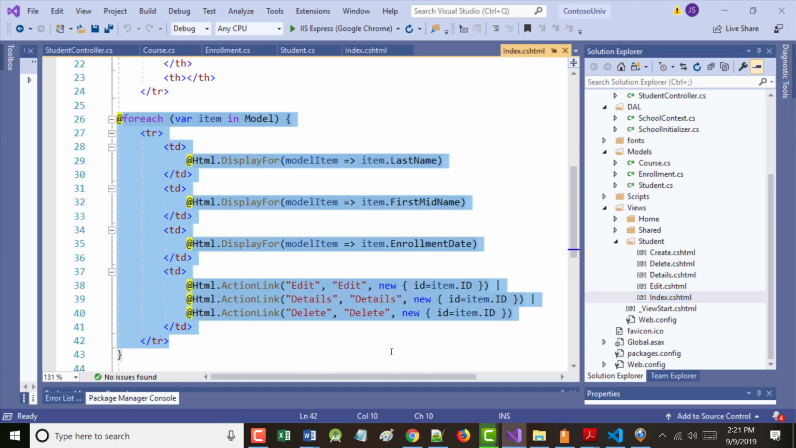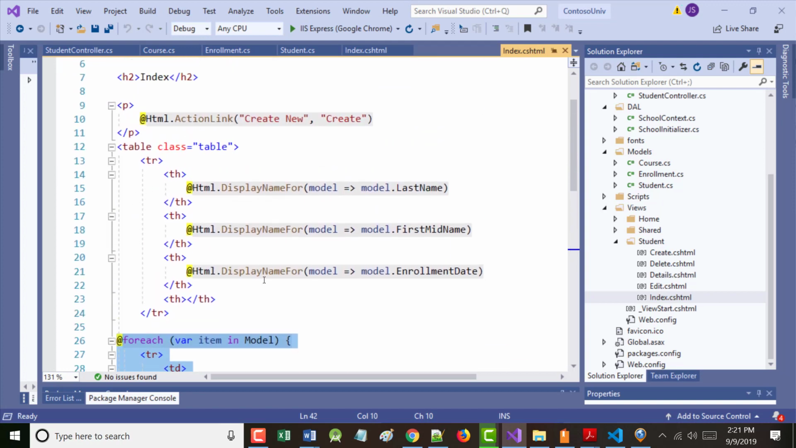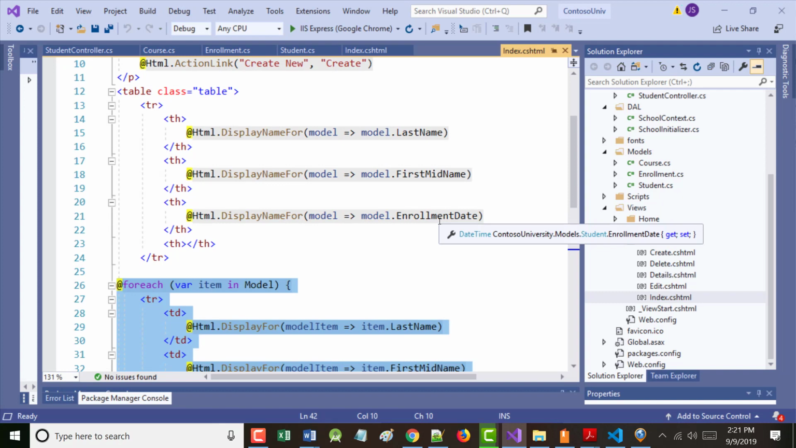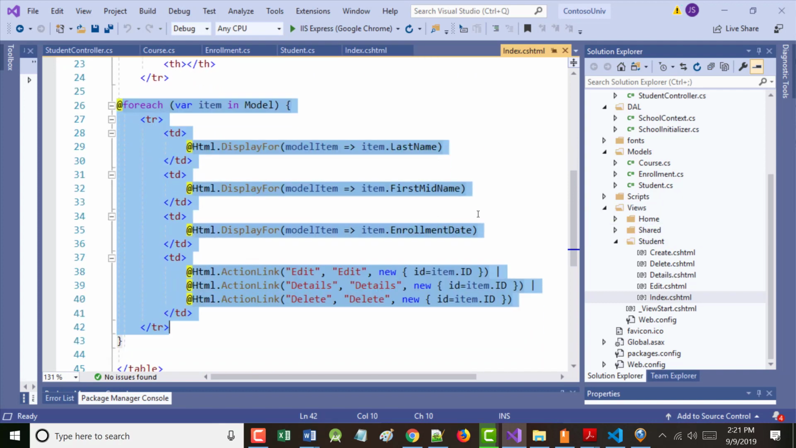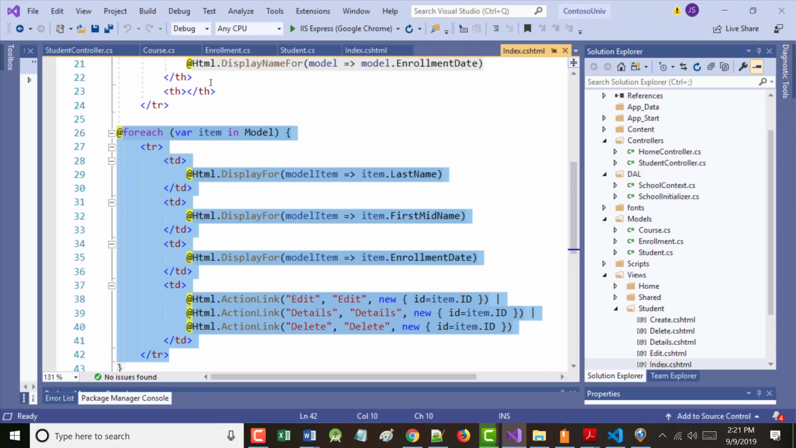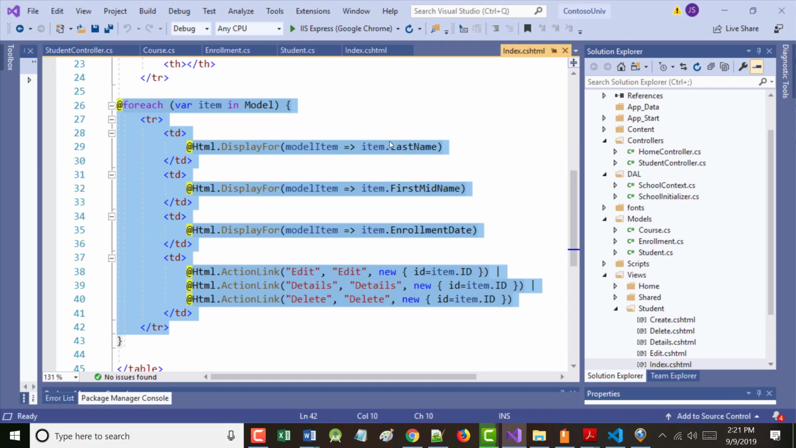I'm asking you this. The code that you see here is going to create labels. One that says last name, one that says first mid name, one that says enrollment date. The code down here is going to loop through the entire database and show you every student we have in there, or again, as many as can be shown on one screen, and it will show us their last name, followed by their first mid name, followed by their enrollment date.